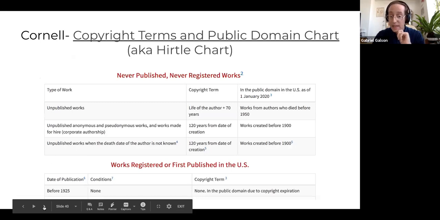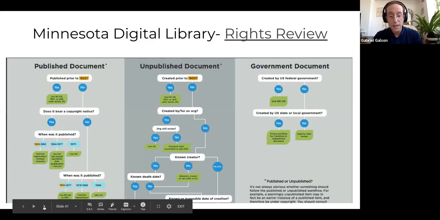Here are some widely used resources collected by the Rights Portal. We'll start with charts and visual tools. While all of these resources are similar in their format, they differ in their scope and in which implementation steps they apply to. First, we have the HURDLS chart, a comprehensive and authoritative guide to copyright status determination, updated yearly. Next slide. This is Minnesota Digital Library's Rights Review, which Molly worked on with other MDL colleagues.